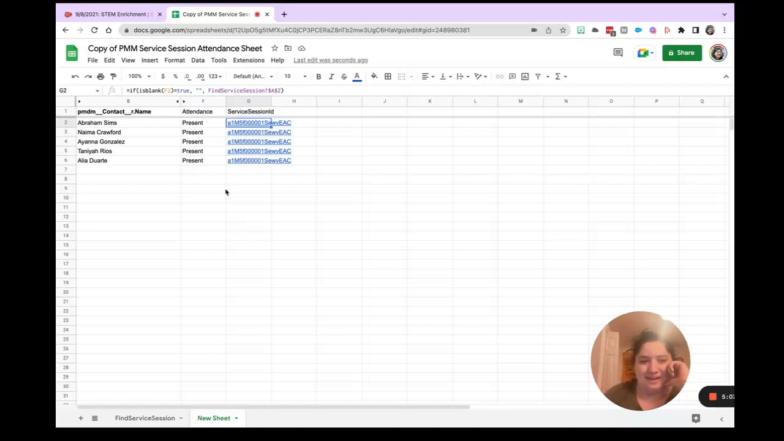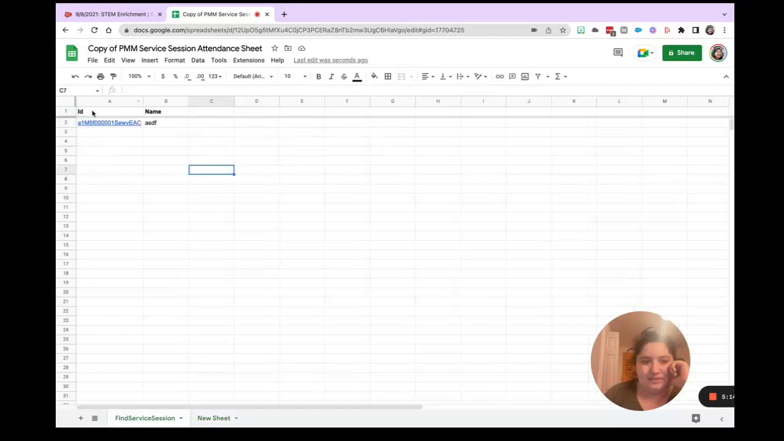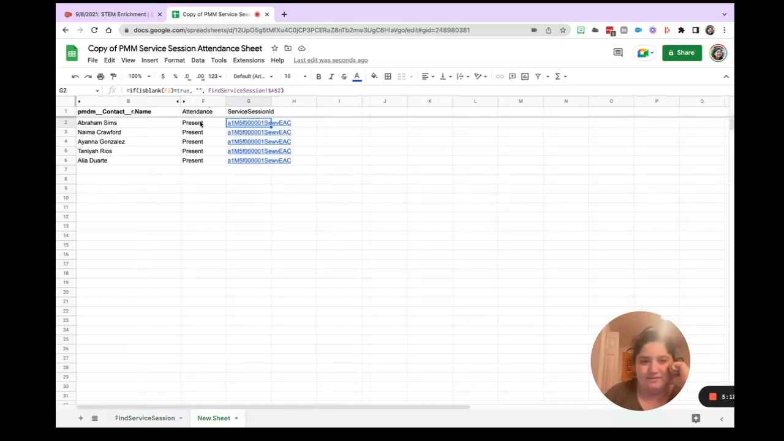But basically, I said if there's attendance present, then pull in the special session ID over here. So if there's anything populated here, present, absent, whatever, otherwise put nothing. So the formula still exists here, but there's no data. If I put something here, then it'll just populate this with the ID.